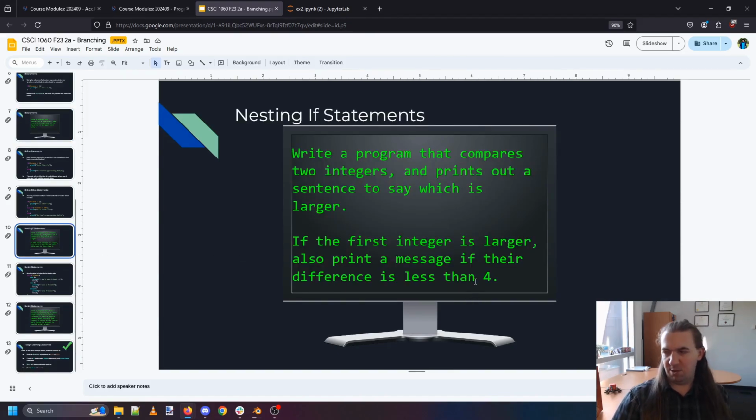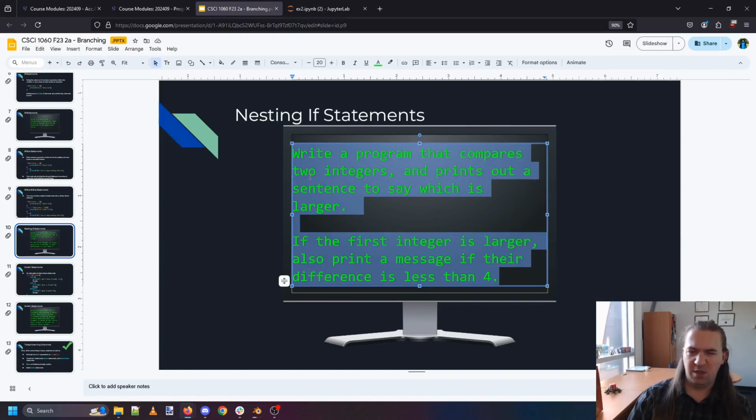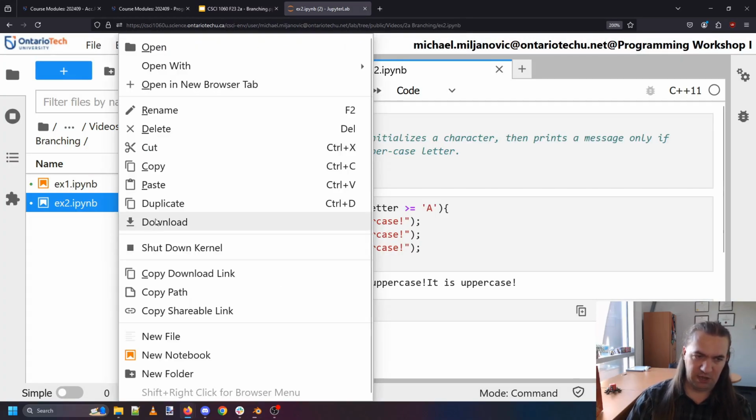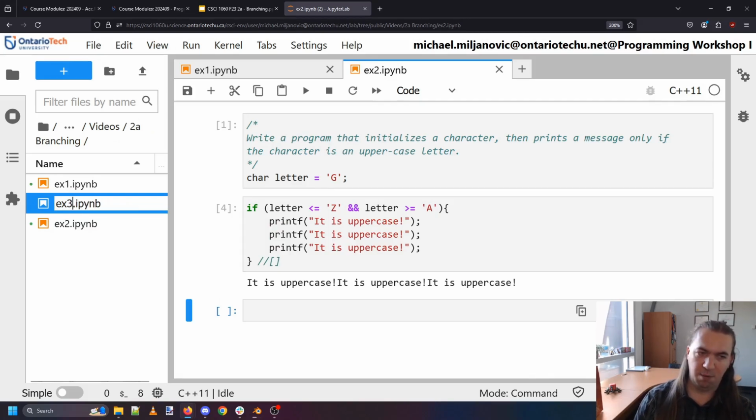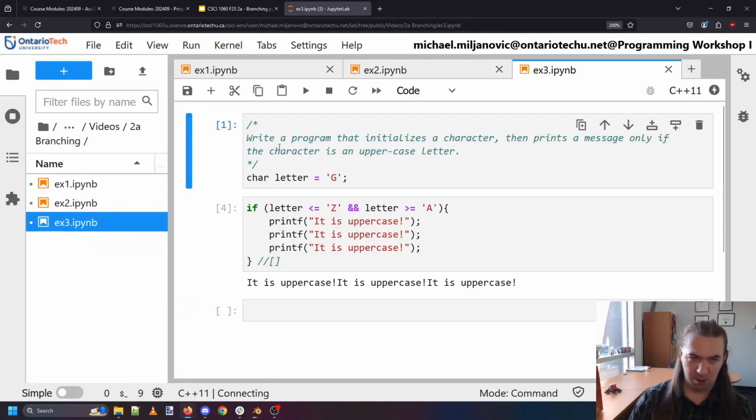Nesting if statements, putting them inside each other. Write a program that compares two integers and prints out a message to say which is larger. If the first one is larger, also print out a message if their difference is less than 4. So this is a lot to wrap your head around, so let's just do one part at a time. Always a good lesson from these kinds of tricky problems is to break them down into smaller sub-problems, and then you can combine your solutions later.